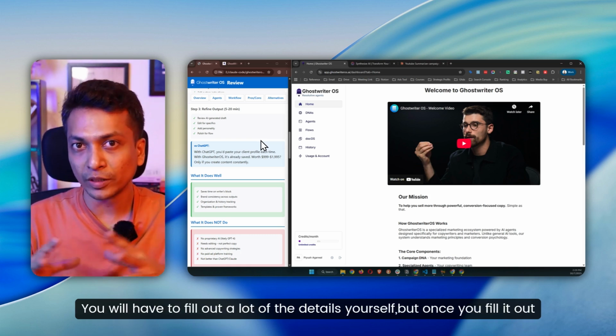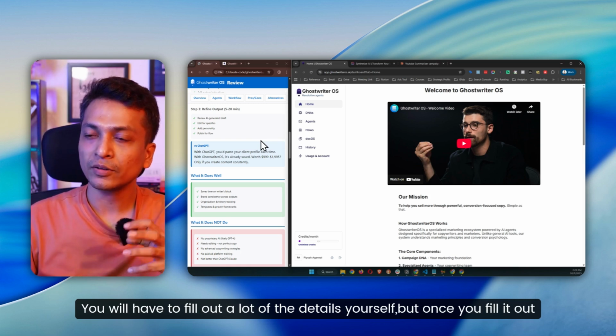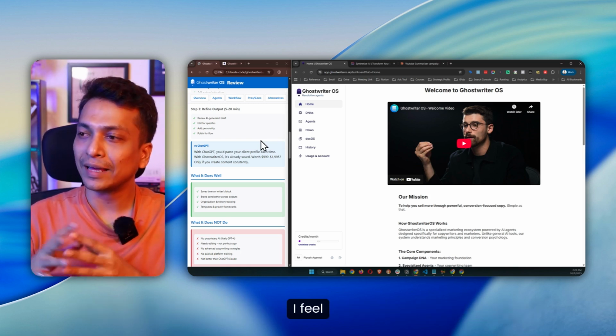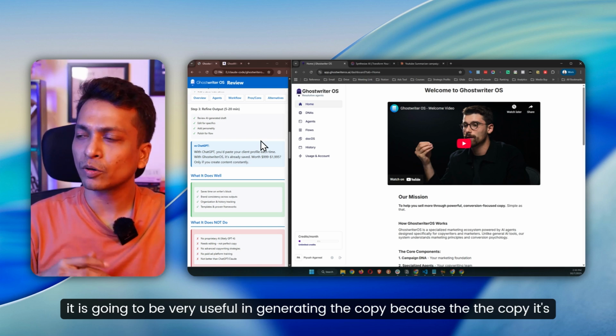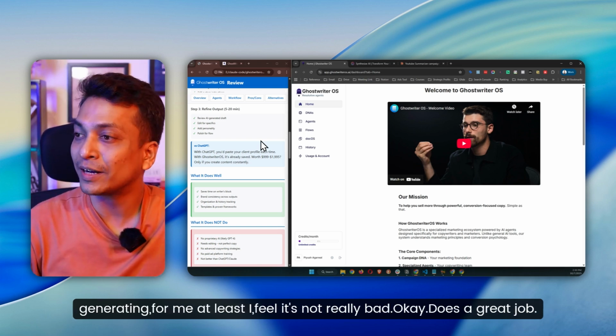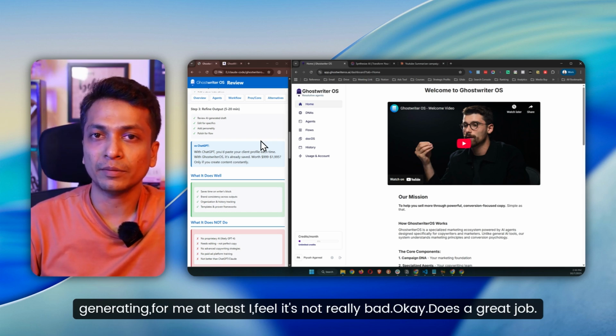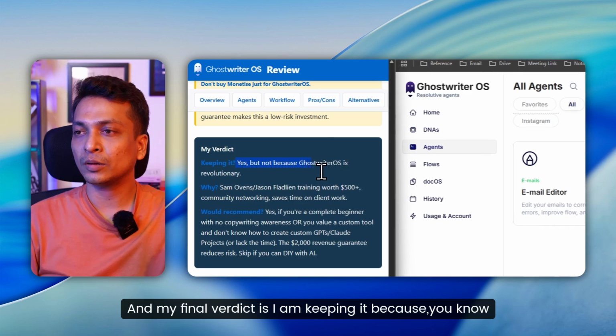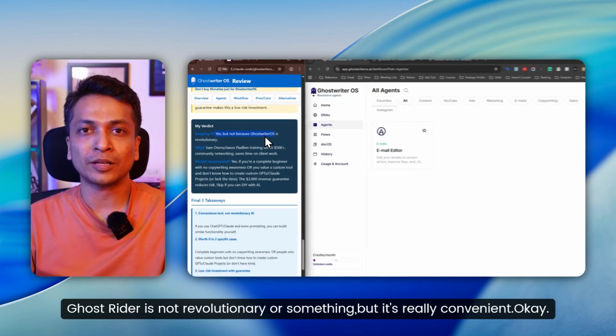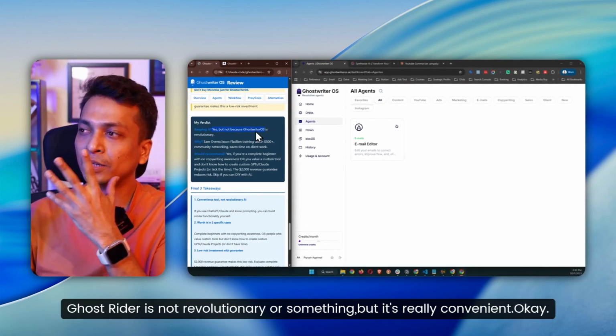Definitely, you will have to fill out a lot of the details yourself, but once you fill it out, I feel it is going to be very useful in generating the copy, because the copy it's generating, for me at least, I feel it's not really bad. Okay, my final verdict is I am keeping it because Ghostwriter is not revolutionary or something, but it's really convenient.